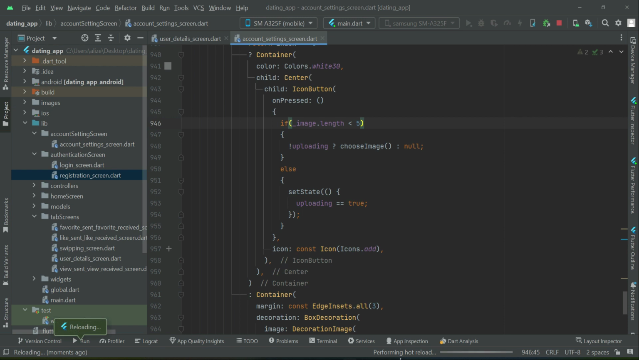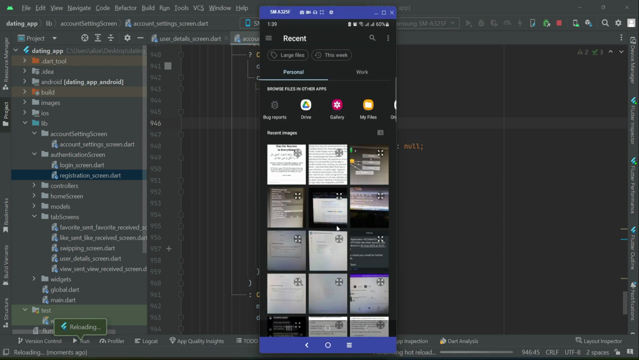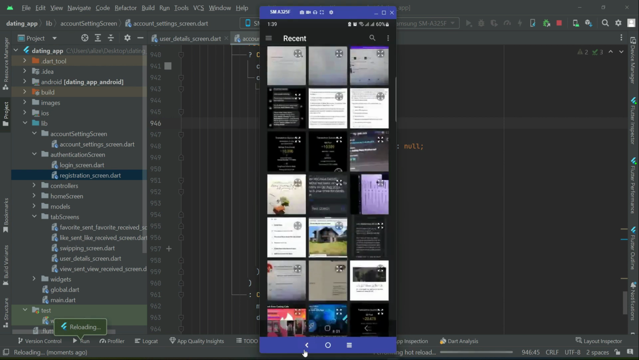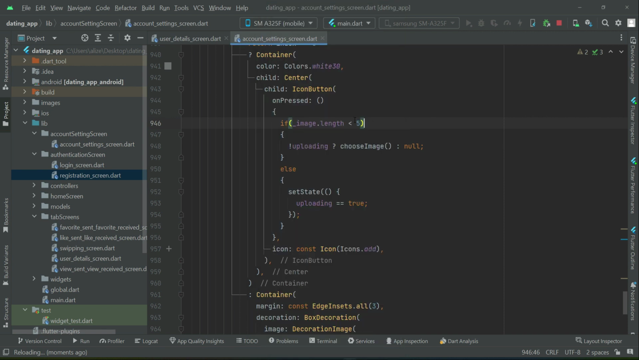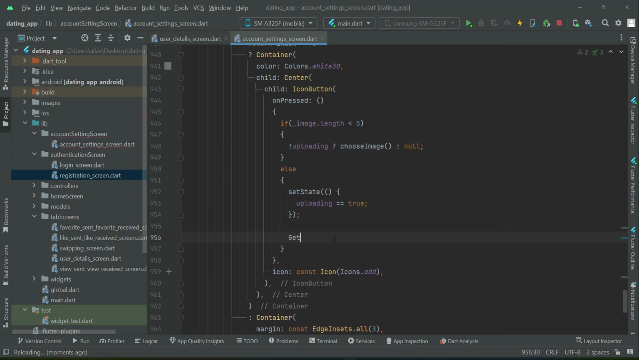So let's hot restart. I will now need to go back. So if I click here, then you see it is not working now. So make sure that you write this here, and of course in the else statement, if you want, you can display the snack bar.